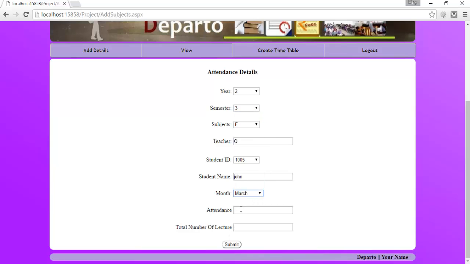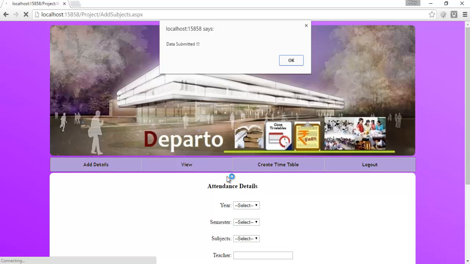Based on this, he must specify the total attendance of a student. 10 lectures out of 12. These are the total number of lectures conducted, and this is the total attendance of a student on that particular subject. Once he clicks the submit button, these details will be stored.